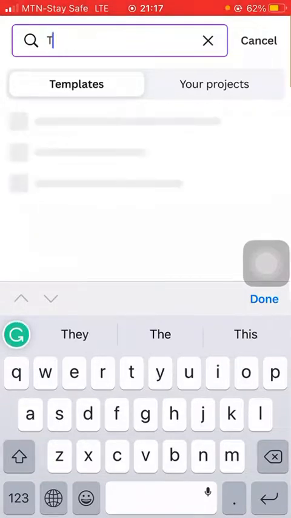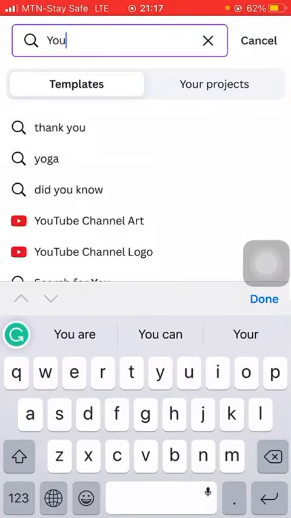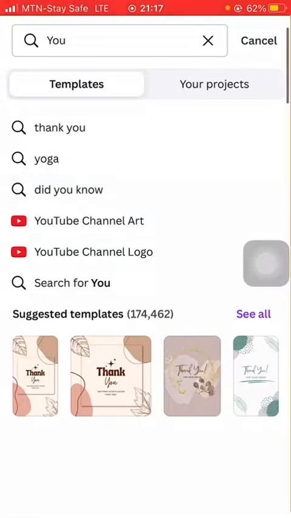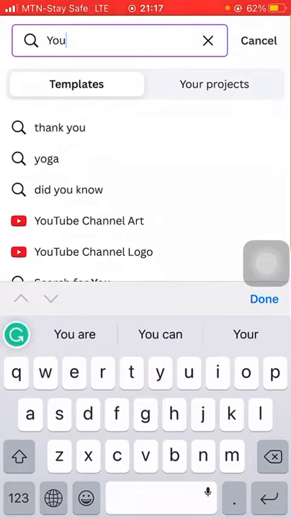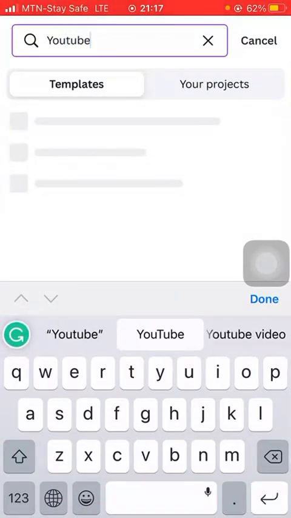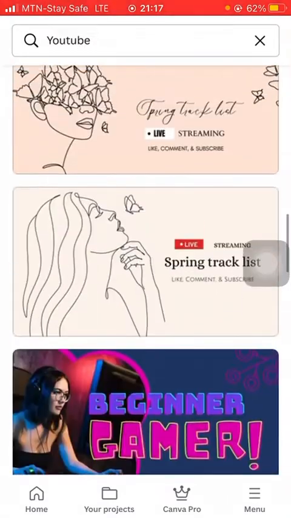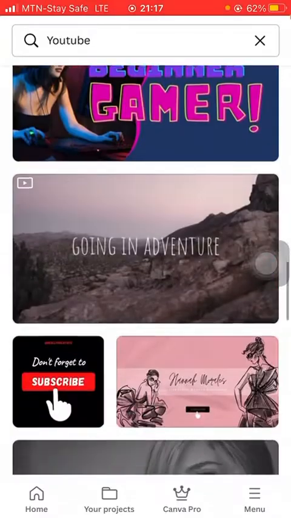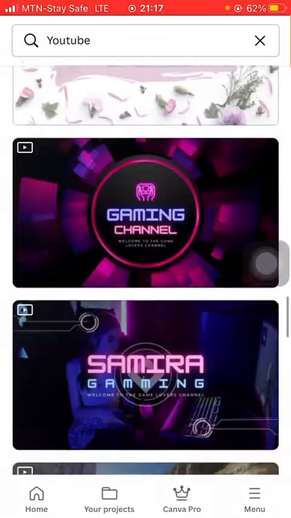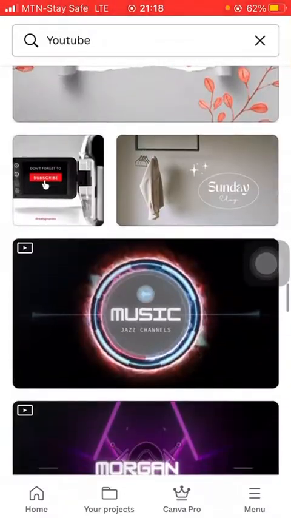I wish I had a YouTube logo with me. So I'm going to use YouTube. I'll just type YouTube so I can get what I want. Okay, so this is the shape. If I use this on my YouTube, it can fit in.